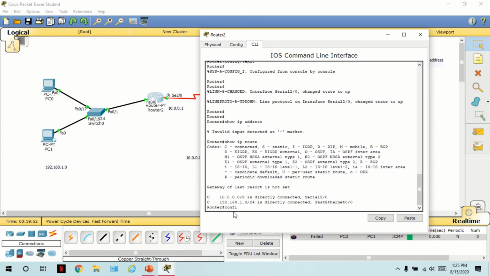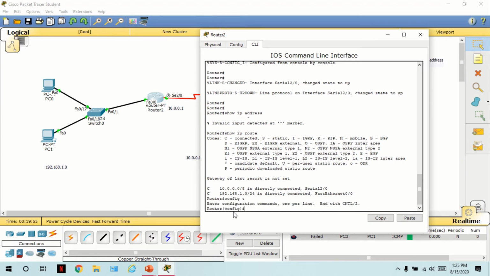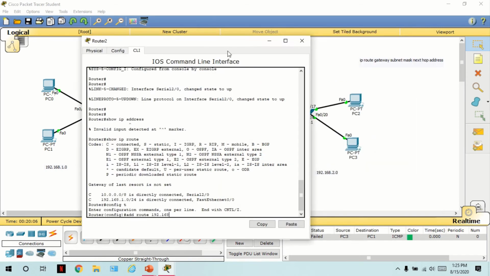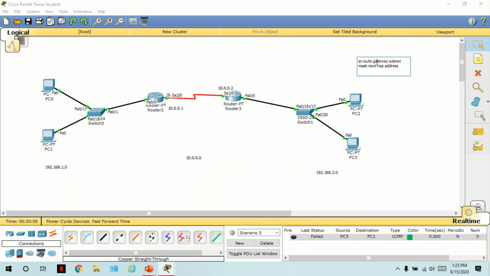We will first go to configuration mode, config t, add route. ip route, 192.168. Okay, it is not gateway, sorry. We will first add the ip route command and then its network address. Network address, then subnet mask, and then next hop address. Okay.